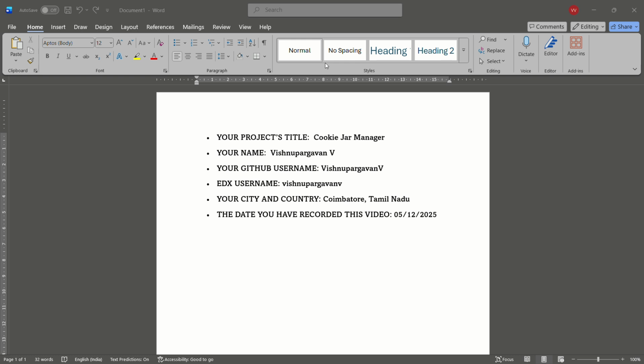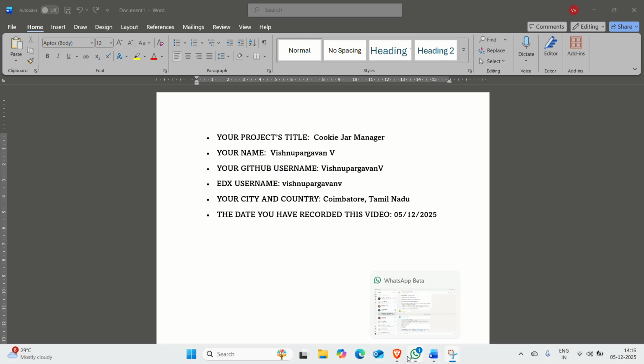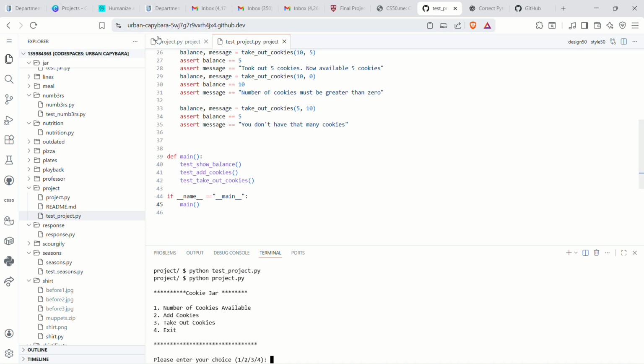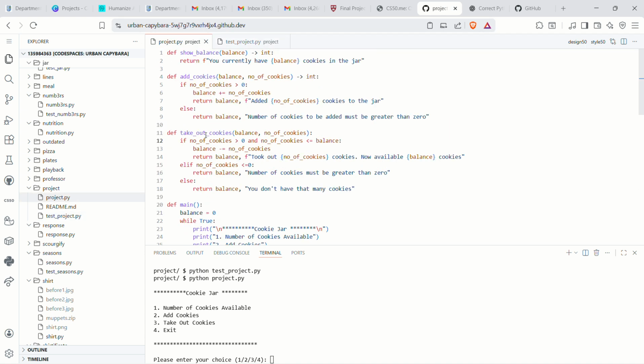Let's jump into our project, the Cookie Jar Manager. First of all, the Cookie Jar Manager is a project in which we'll be managing the amount of cookies that we are going to add to the jar and the amount of cookies that we are going to take out of the jar.